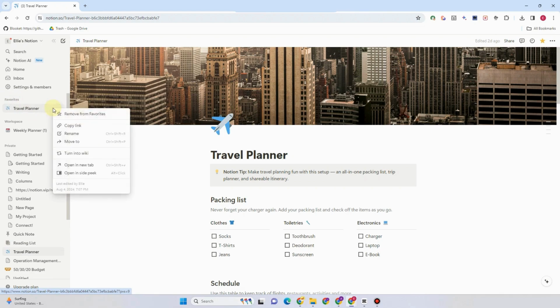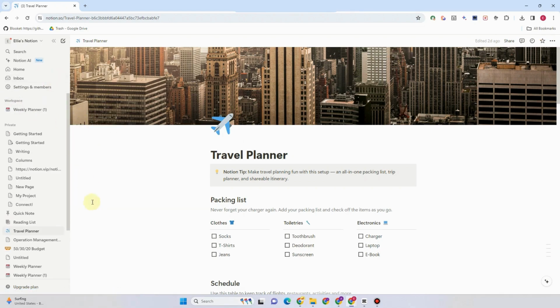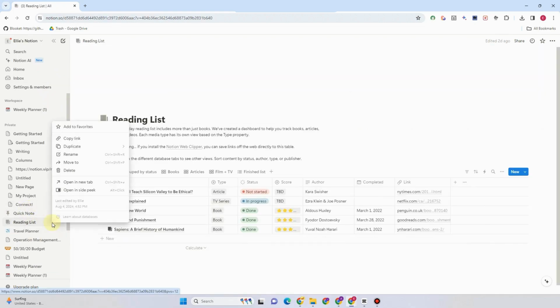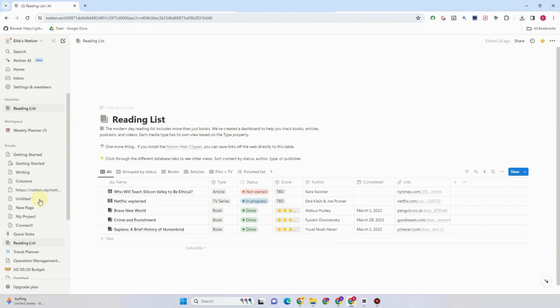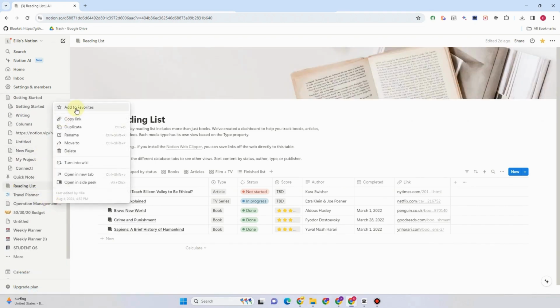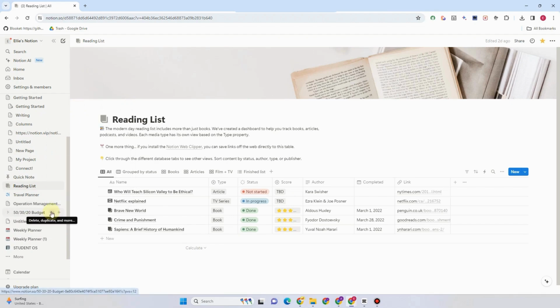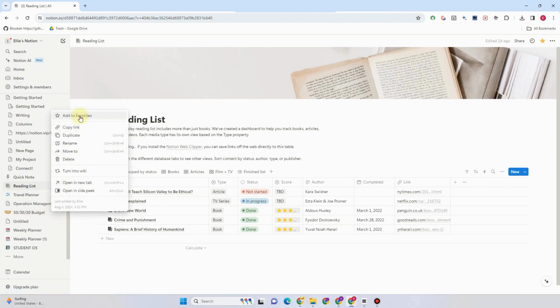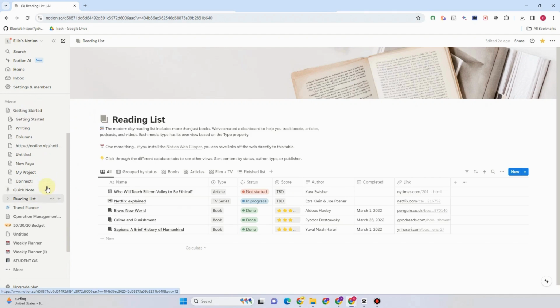If you want to remove this, you just have to tap this three dots again and click remove from favorites. As simple as that. So you can add as many as you can. Again, tap this three dots, add to favorites, look for another template again, tap this three dots, add to favorites. Again, look for another template or project, tap this three dots, go to or tap favorites, add to favorites.